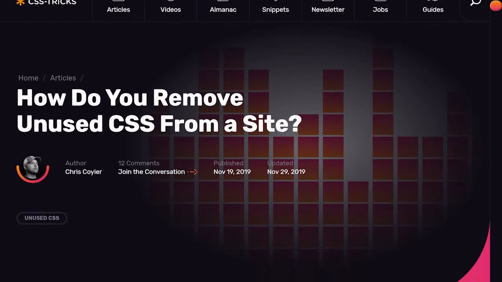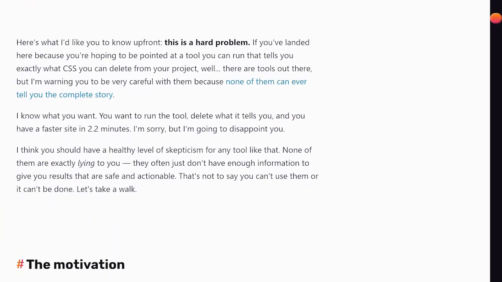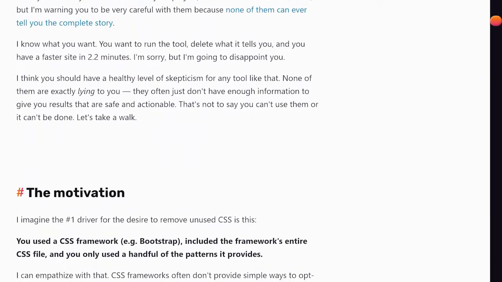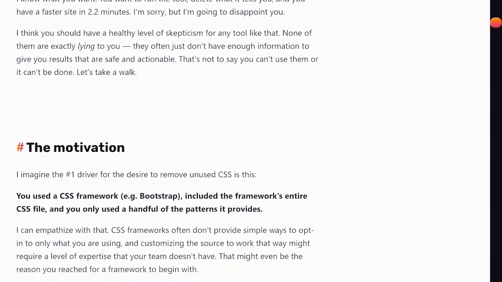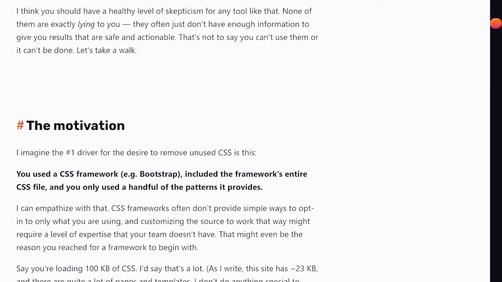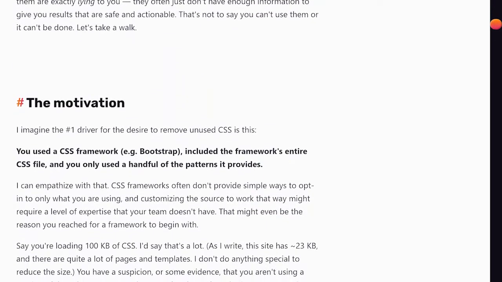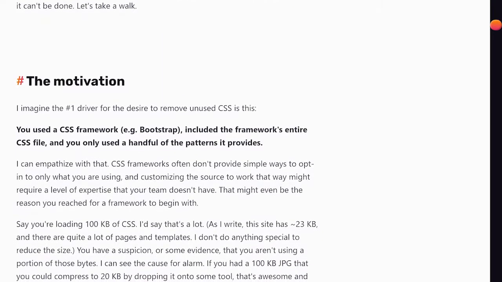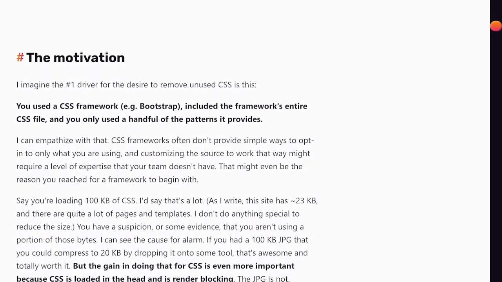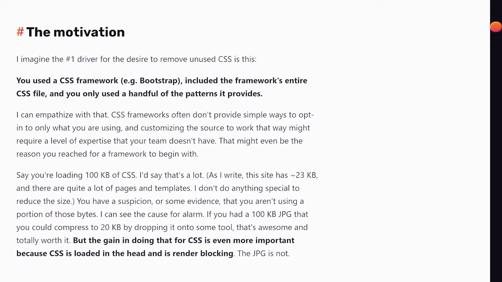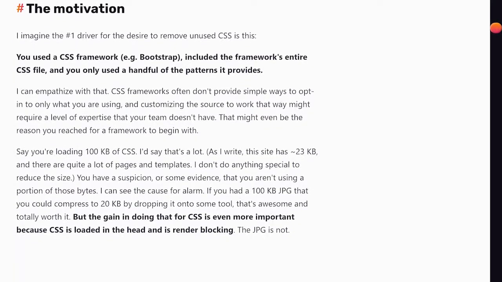"How do you remove unused CSS from a site?" is an informative report by Chris Coyier, who shares some skepticism about those unused CSS tools that promise to take care of everything. The author highlighted their issues and suggested an alternative practice.